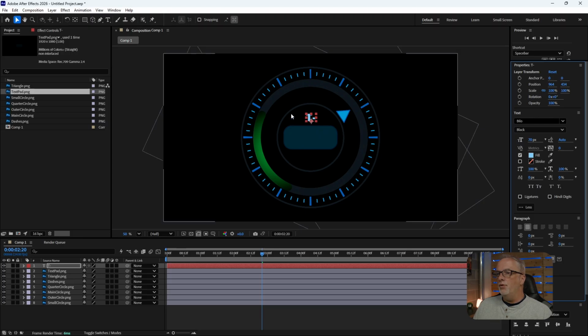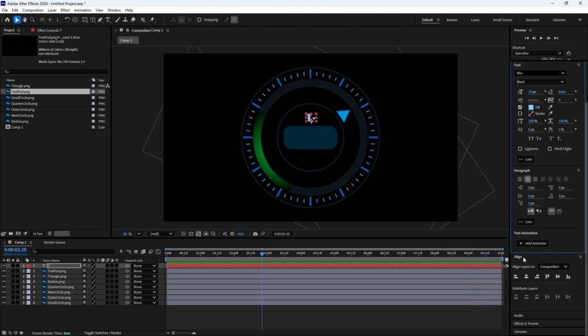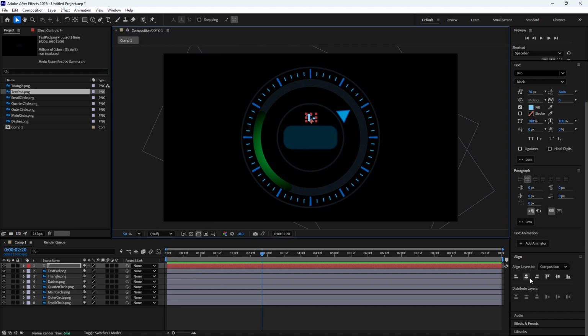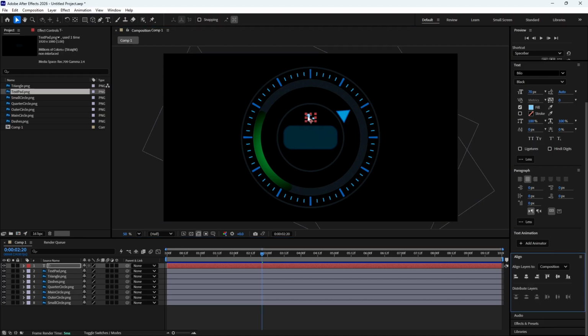Now, to make sure that this object is dead center of the composition, I'm going to go look for this other panel right here called Align. Again, if you don't have it, jump up here to Window and go to Align and select it. And we're going to align this object to the composition, and we can just click this horizontal align right there. And let me bring that off to the side a bit and show you. Click that right there, and now that is dead center of the composition.